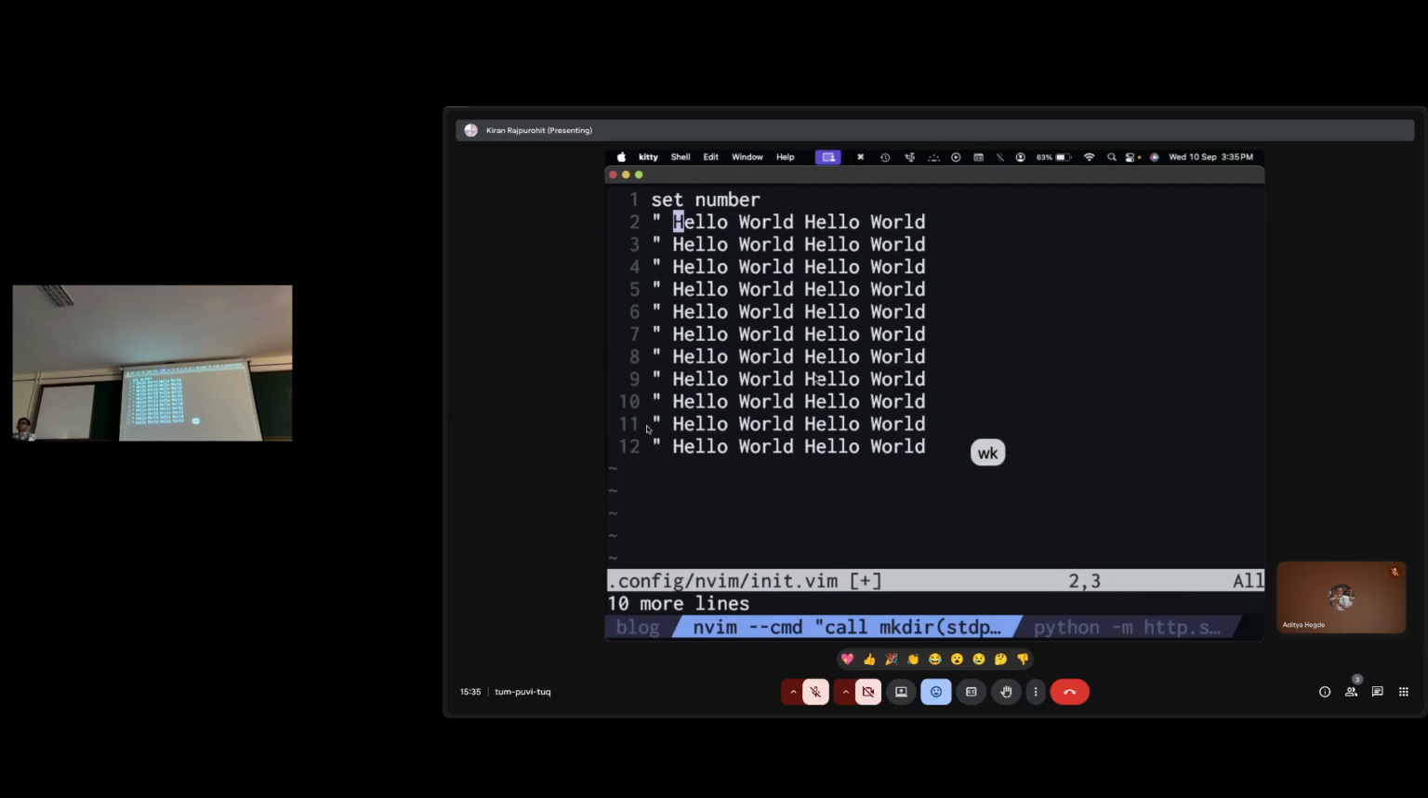So let's start substituting. Say we want to replace word with, I don't know, HSP. So we press colon to go into command mode. Press S slash word, and we select word, and you want to replace this with HSP. Everybody following? Raise of hands for everybody who followed till this point. Absolutely no questions. Incredible.